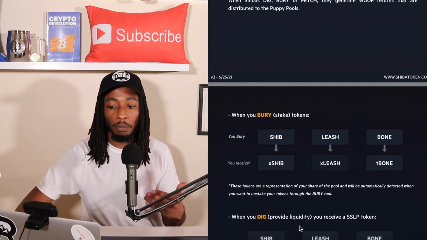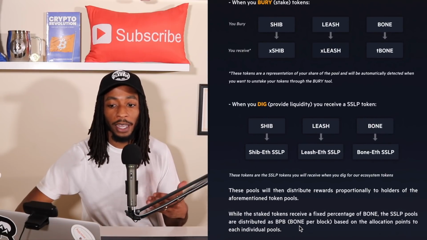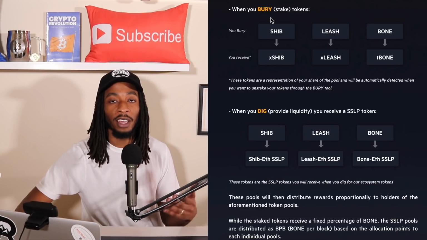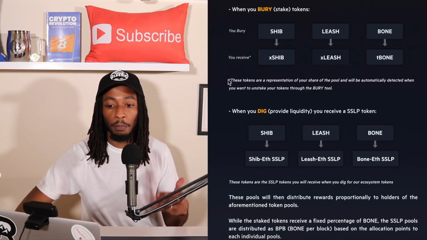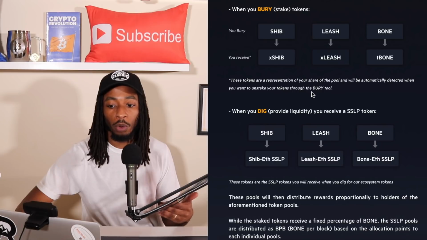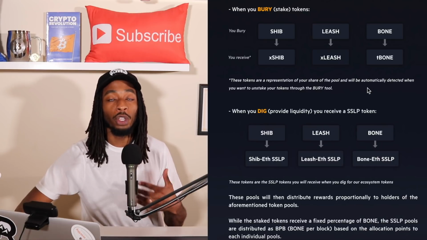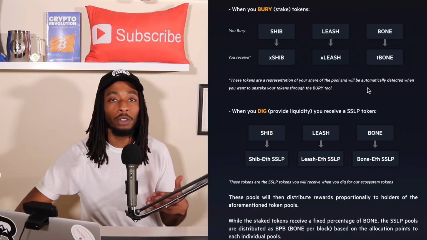And so the last part of part one here, this is going to show us what bury and dig means. So bury means stake on ShibaSwap, and dig means provide liquidity. And so when you're burying your SHIB, Leash, or Bone, you're going to get xSHIB, xLEASH, or tBone, which is a representation of the actual token. And you can see this bullet point here. It says these tokens are representations of the share of the pool and will be automatically detected when you want to unstake your tokens through the staking pool. And so when you go to unstake, it will automatically convert to the normal token.